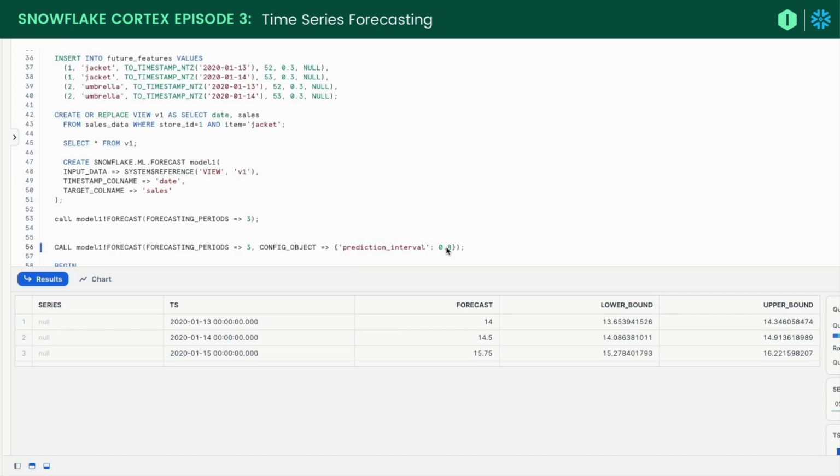Again, we saw this in our last video, the anomaly detection video. If you missed that, I'll stick a tag up in the corner so you can go and check out that video to see how that works.